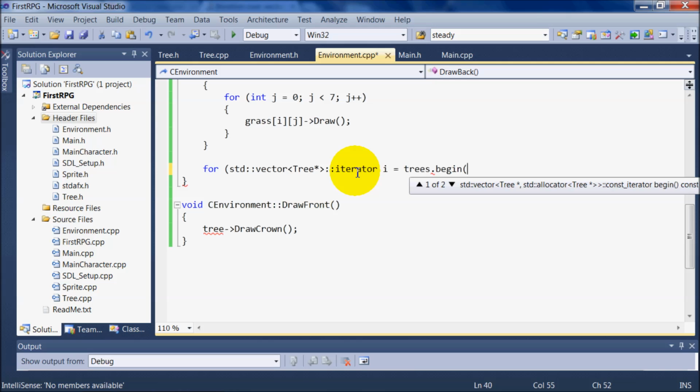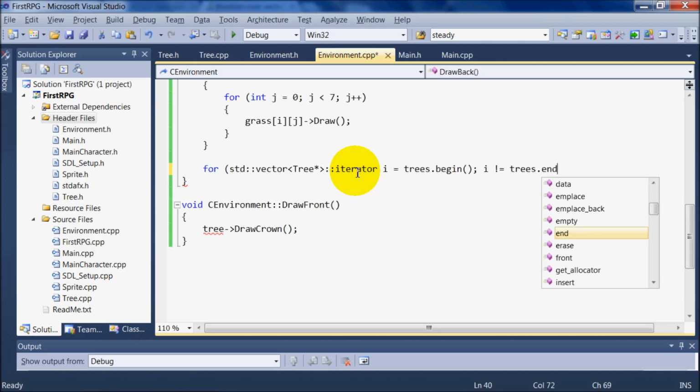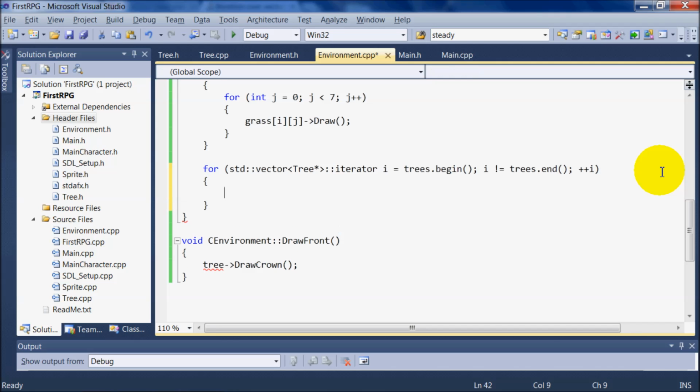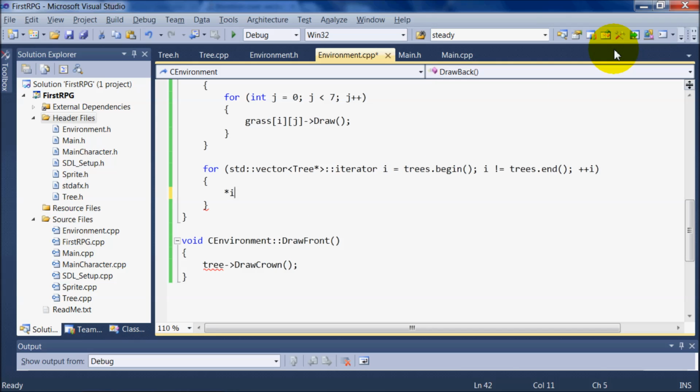Is that a function? I can't remember. I think it is. Then semicolon, then i is not equal to trees.end. So it starts equal to begin, and when it is equal to end, we end it. And then we're going to do ++i. And that will loop through all the trees. Now to access it, all you're going to do is *i, and then we can access those trees.